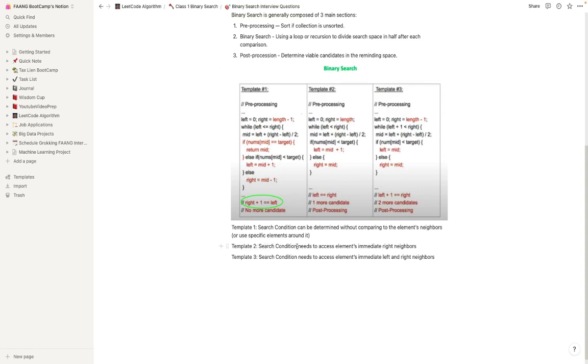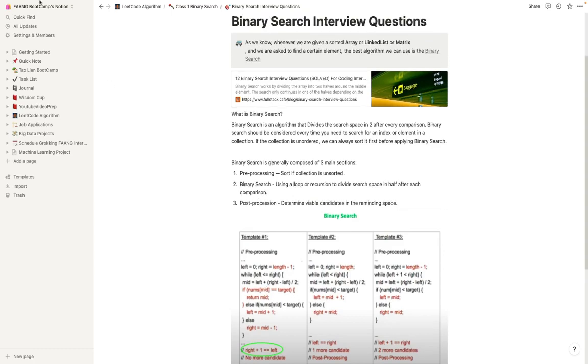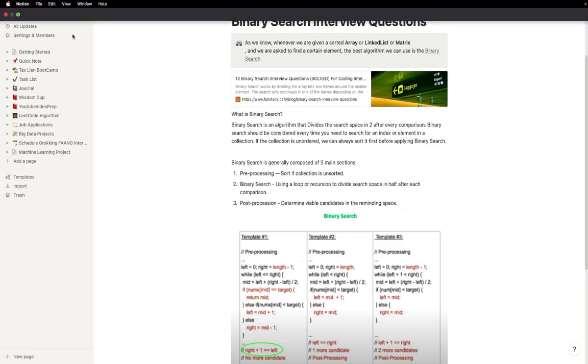Then template 2: when the search condition needs to access the element's immediate right neighbor, we use template 2. And template 3: the search condition here needs to access the element's immediate left and right neighbors, so we use this one. This one is also very efficient sometimes, it depends.